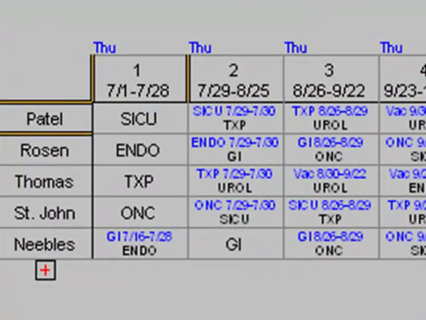The blue text that appears indicates an exception to that block assignment. For example, Rosen was assigned to the Endo service for block 1. For block 2, Rosen is assigned to the GI service. The blue text in that cell tells us that while Rosen is on the GI service for most of the block, from 7:29 to 7:30, Rosen is still on the endocrine service.